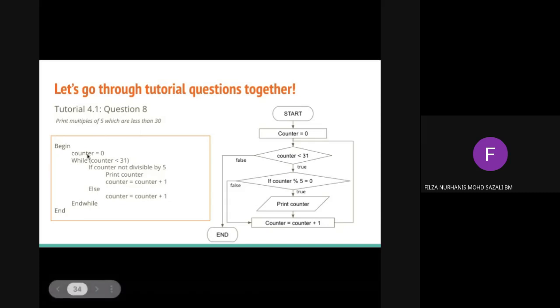So begin counter equals to 0 while counter less than 31. So while counter less than 31, kenapa less than 31? Sebab dia kata not less than 30. Okay. Kalau kita bubuh less than 30, dia tak akan pergi pun ke 30. Dia tak akan print pun 30. Alright, so in this case saya nak dia print sampai 30. Sebenarnya tak perlu pun. Okay, boleh awak tukar ke 30 pun boleh juga.